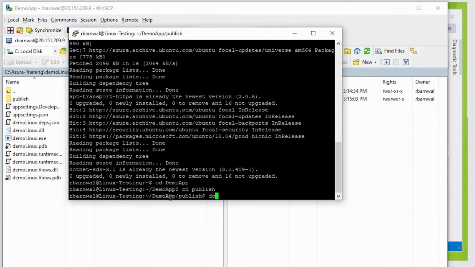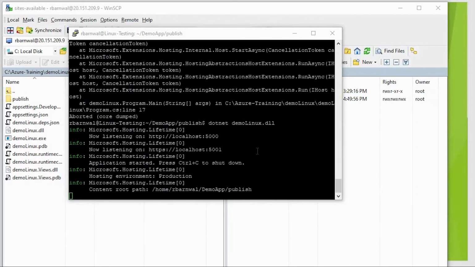Now run .NET and run the DLL. So we ran the .NET DLL. Command is dotnet demolinux.dll, and now the site is running on this port. So test whether this site is running or not. Because as we have not installed any other server like Apache, IIS or Nginx on the Linux server, we need to check on the Kestrel server whether it is working or not.